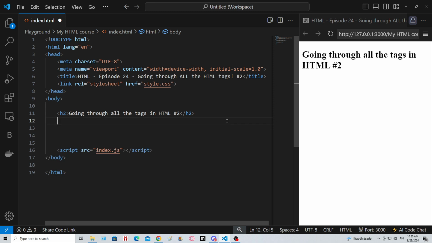Then we have the BDI tag. So basically the BDI tag stands for bidirectional isolation. This tag isolates a part of text that might be formatted in a different direction from the other text around it. So yeah, this element is useful when we are embedding user-generated content with an unknown text direction.